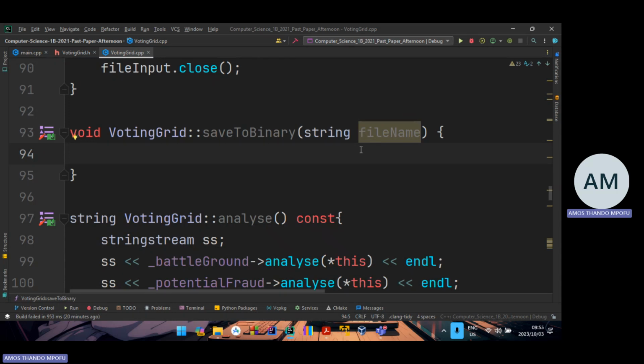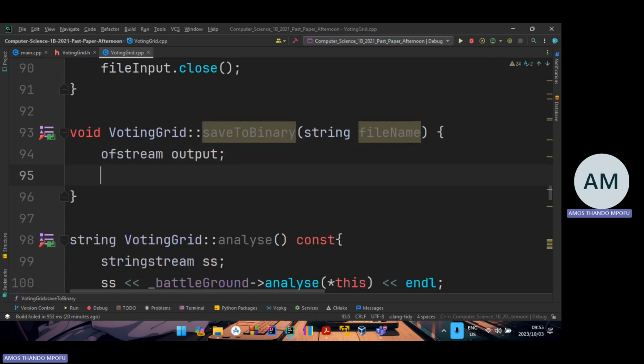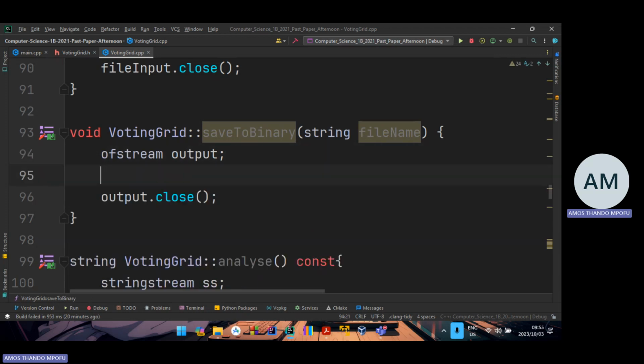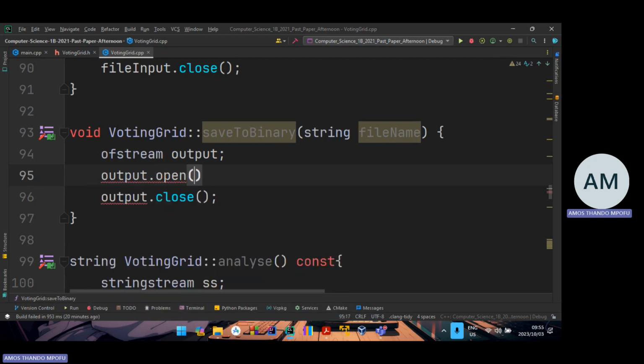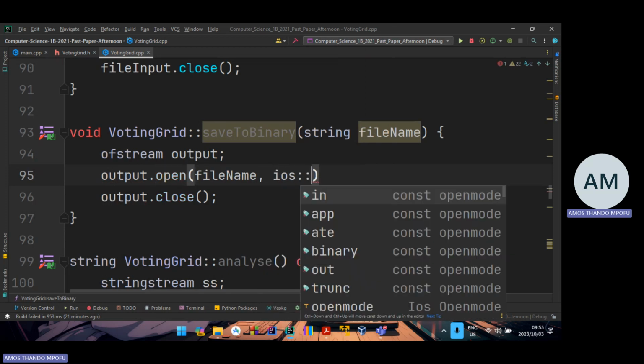So we want to save to the file. So an ofstream object, right? So output, and then output dot close. Don't forget to close the file. And then I'm just going to say output dot open. Open what? This file with that file name. I want to open it in output mode.